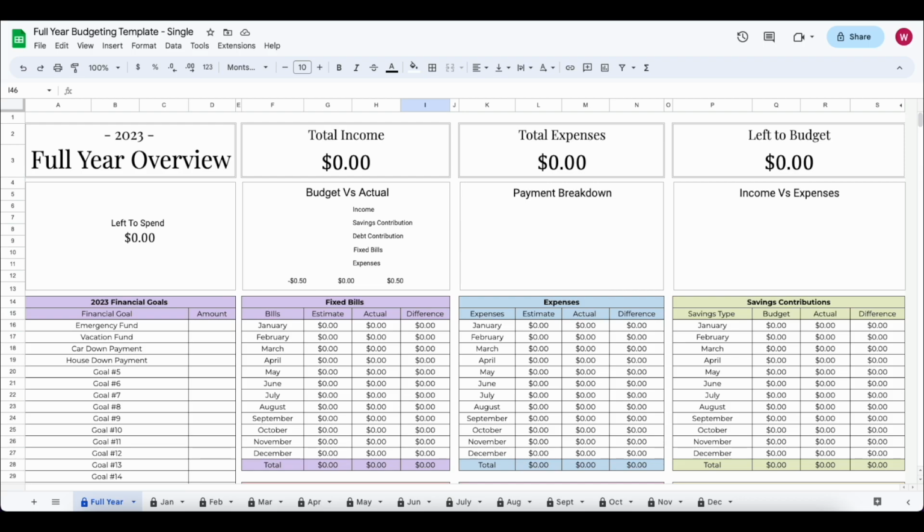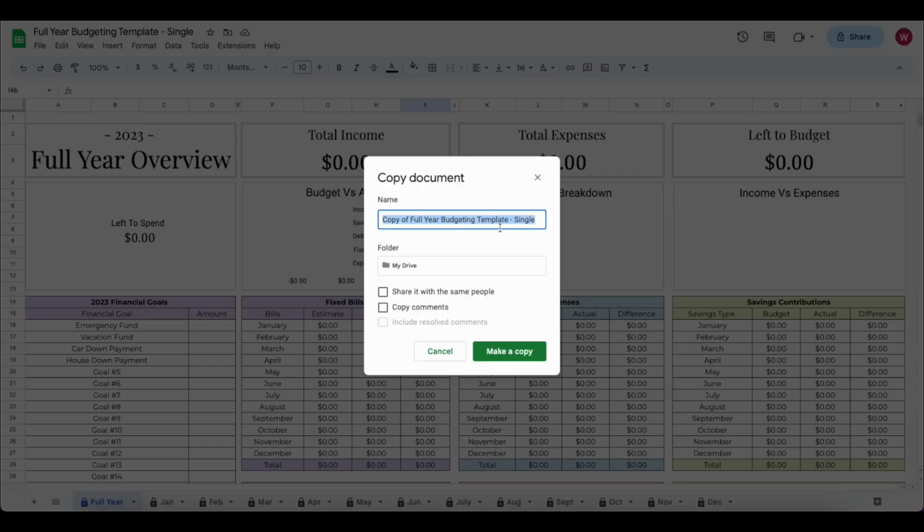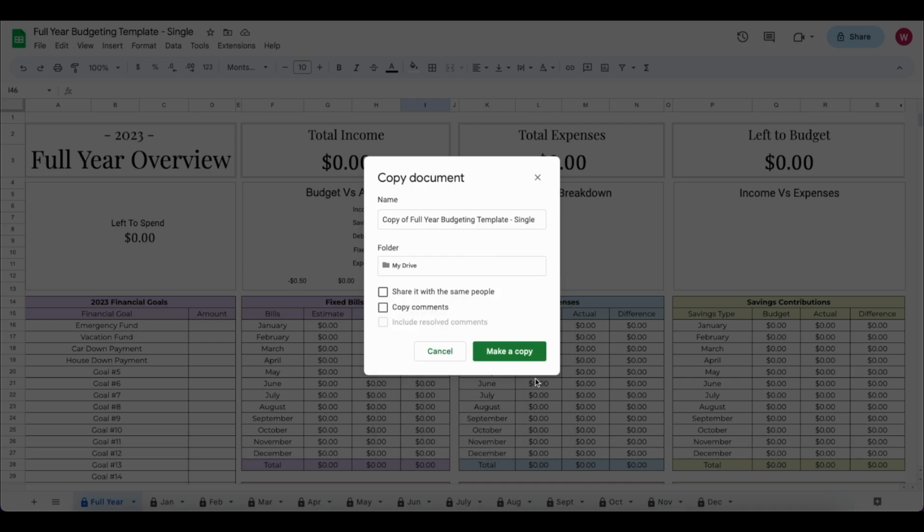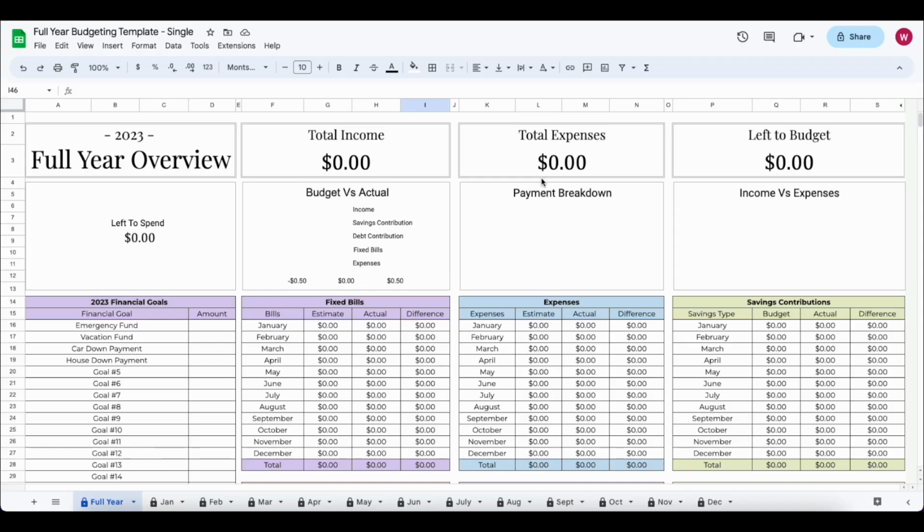So after you've accessed the link in the PDF, it will take you to this Google Sheet. And to save this Google Sheet to your own personal Google account, you'll just head into the top left, hit File, and make a copy. You can title it whatever you want, save it to whatever folder you have to, and then hit Make a Copy.